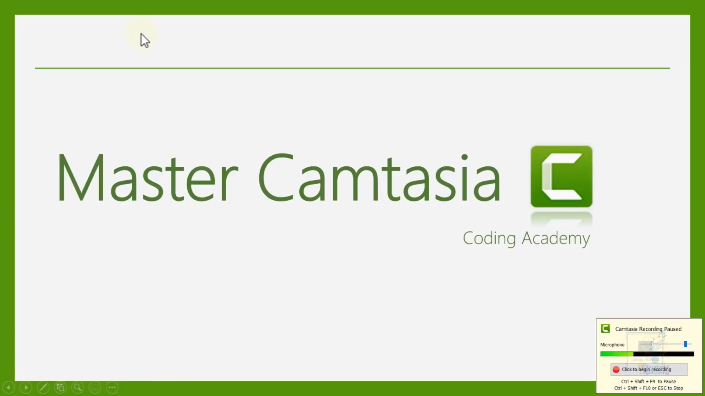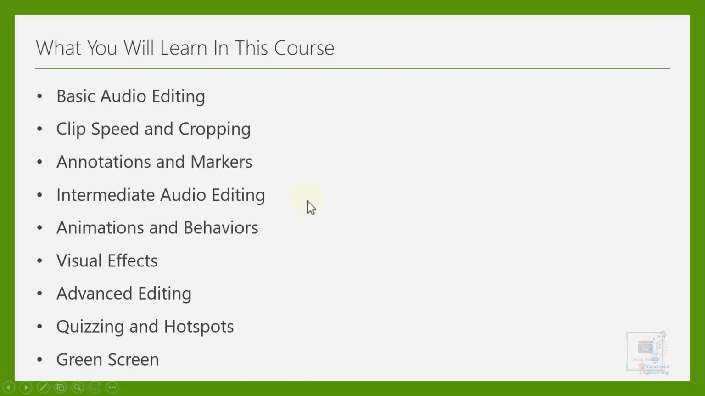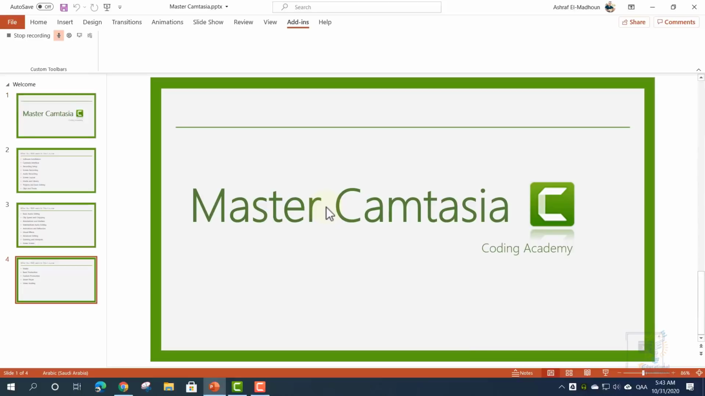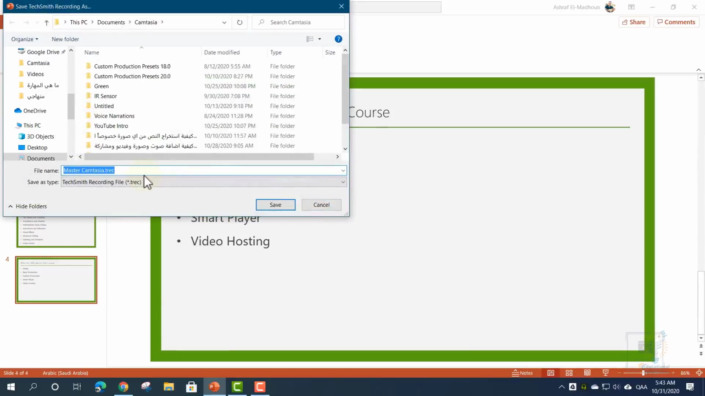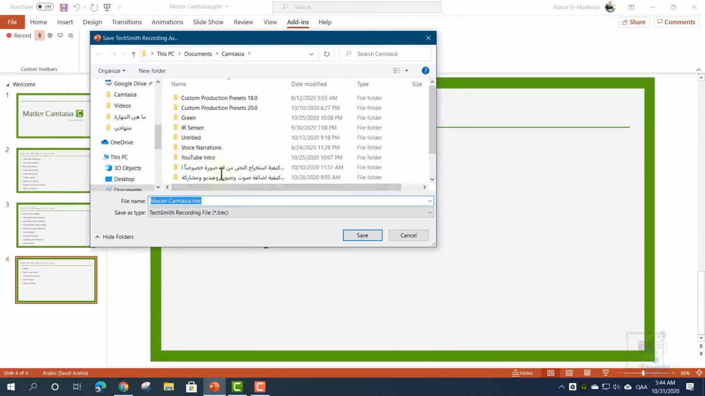Once you are done, this is the recorder window, you can click to begin recording and the recording will start. Now once you are done, you can go and say things inside your presentation. As you can see now, it will ask you if you want to stop the recording or continue recording. I will hit stop. Now once you hit stop, it will show you a wizard to save your file, your recording, and this is the TechSmith recording file encoding or extension. Now you can save it and edit it in Camtasia.